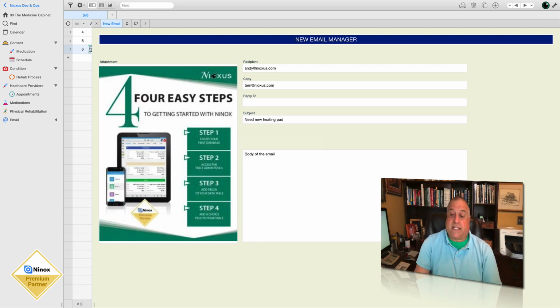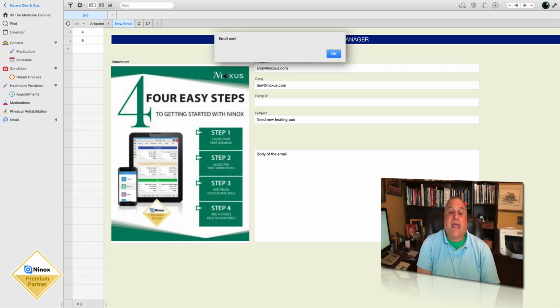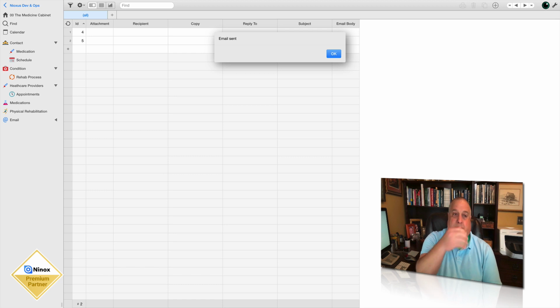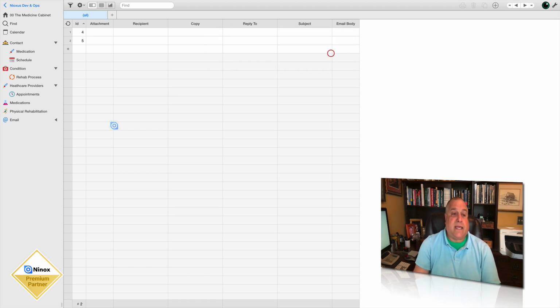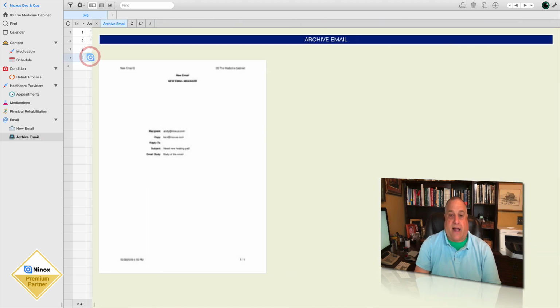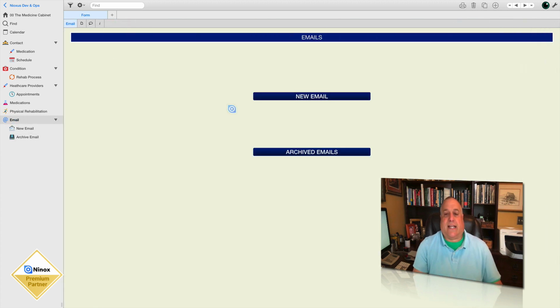When we click this button, the email gets sent, and then automatically we get the message noting the email was sent, and it is now stored in our email archive where we can see the emails that we have processed. Very simple, very basic. Let's go back and look at how we did that.